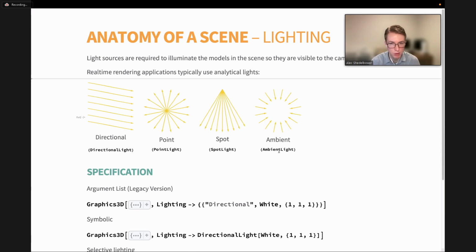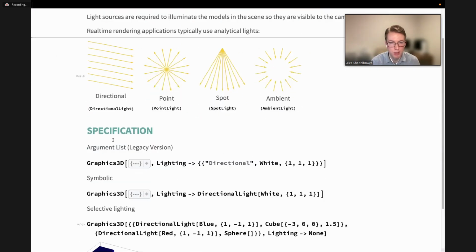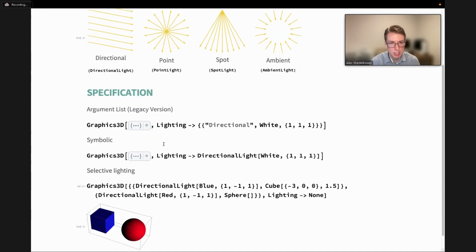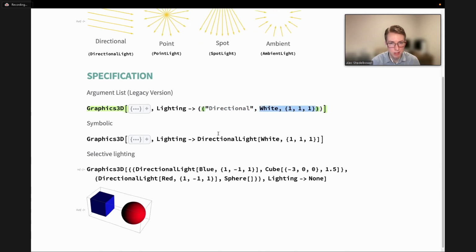All right, so with those 4 lights, we can see they have 4 corresponding symbols in the Wolfram language below. In order to specify these lights in our Graphics3D scene, we have a couple ways of doing it. The legacy way was to use the Lighting option and pass a list where we have the type of light and its parameters following it. However, we have recently added these new light symbols. So now you can, per se, do a DirectionalLight here and pass in the parameters like so.